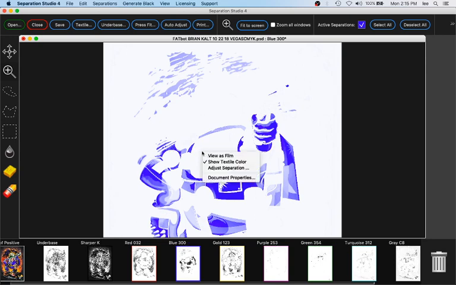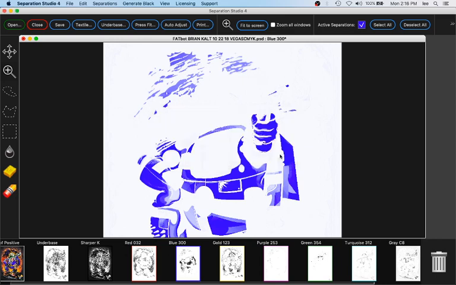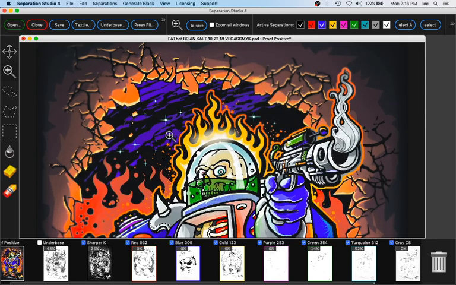What I can do is right click and I can say adjust separation, and it comes up with a window. And what I can do is, you'll notice that if you look around the top specifically, you don't really see it in the hands and the body. It's more on this top section here. Click on accept, and you'll notice that the blue is a lot more vibrant in the top section. I'm going to Command Z it and go back, and it does change it a little bit more purple there. And what I did was I made it a lot more blue.